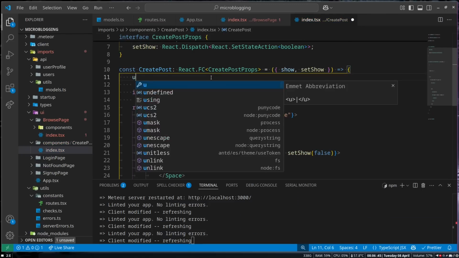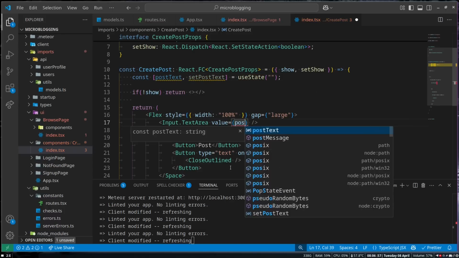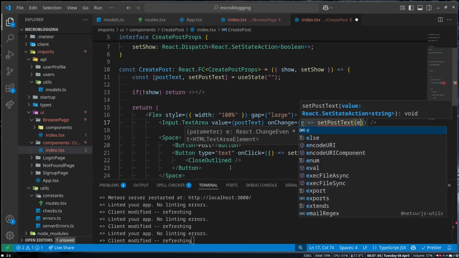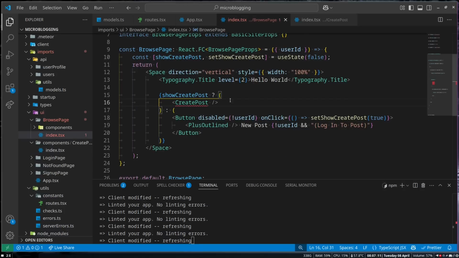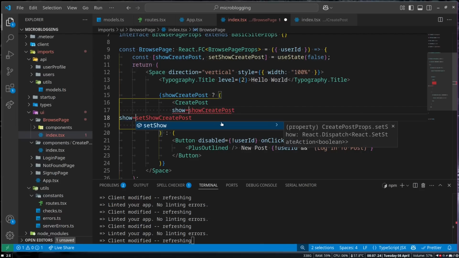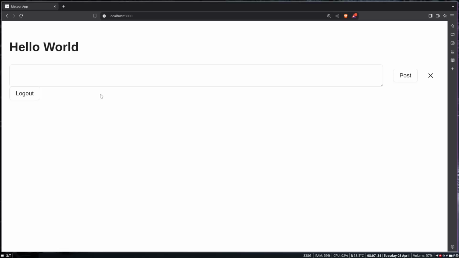And then maybe one more useState just for the post text. And we import that useState. Value is post text and on change is set post text to e.target.value. There we go. Now we just need to make sure to pass in these items here. So we copy that and then we just say show is equal to, and this will be set show. Alright, now if I click the X button, it will disappear. If I click the new post, it will appear again.